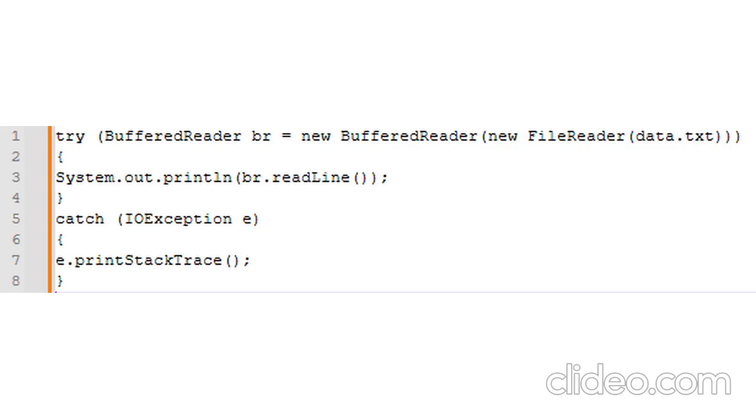Here's a quick try-with-resources example. Try (BufferedReader br = new BufferedReader(new FileReader("data.txt"))), System.out.println(br.readLine()). Catch IOException e, e.printStackTrace().